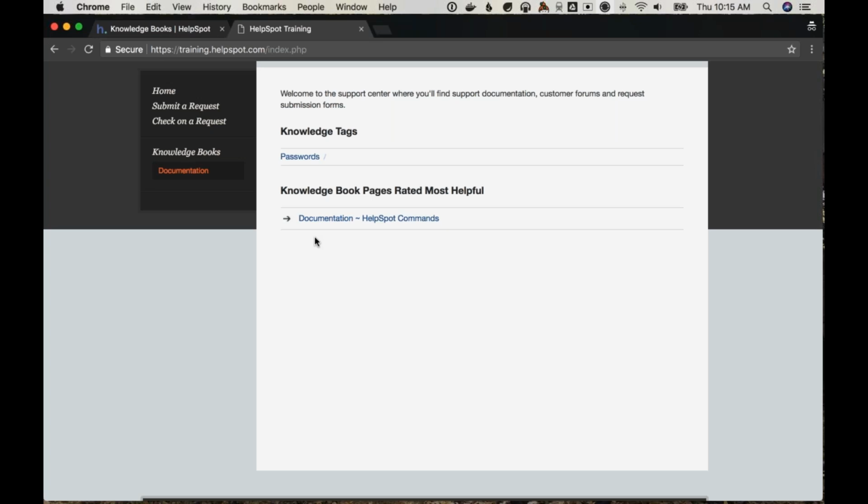The other option that we'll look at in just a little bit is that if you are utilizing secondary portals, so you have a separate portal URL for each of your customers, you can choose which knowledge books you want to have shown on that specific secondary portal. So say if you have companyA.yourcompany.com, and that's the portal for that specific customer, you can choose what knowledge books you want to have shown there.